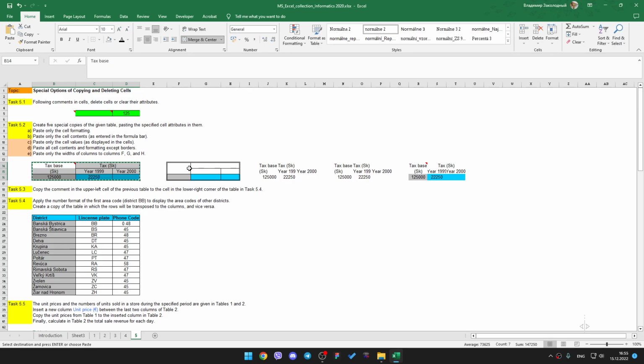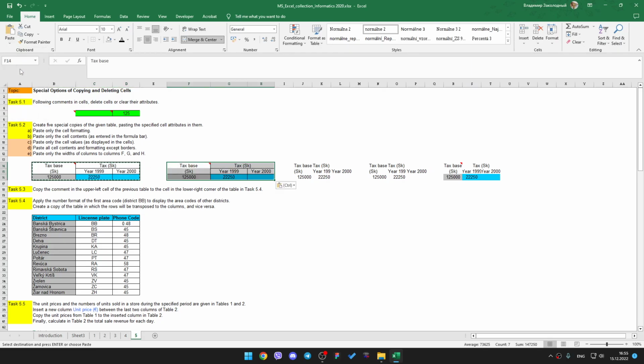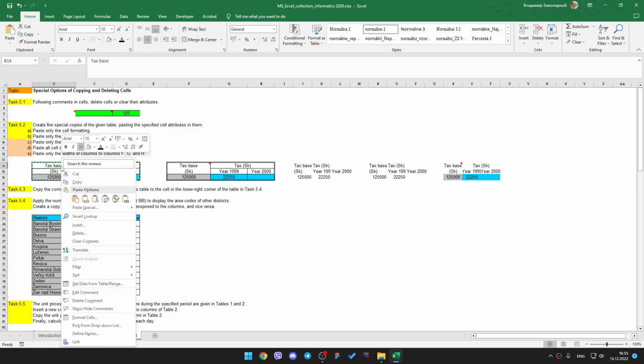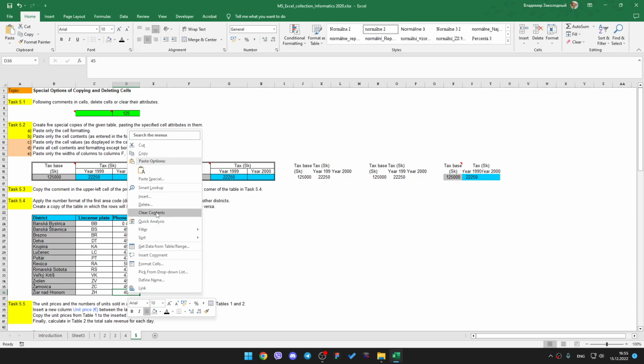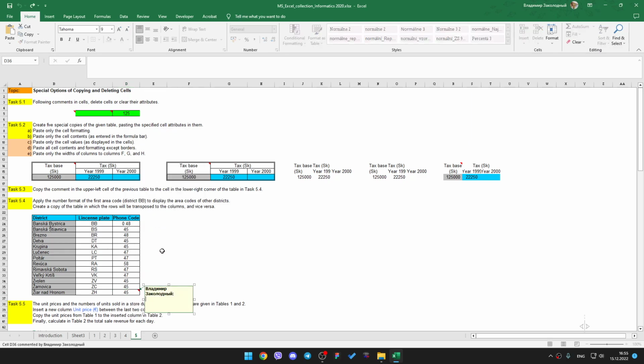So for example, we can select the cells and we'll choose this. Copy the comment in the upper left cell of the previous table to the cell in the lower right corner of the table in task 5.4. So here the comment is. We can copy it, and then we can edit a comment. To do this, we can choose insert comment, and here we paste it.